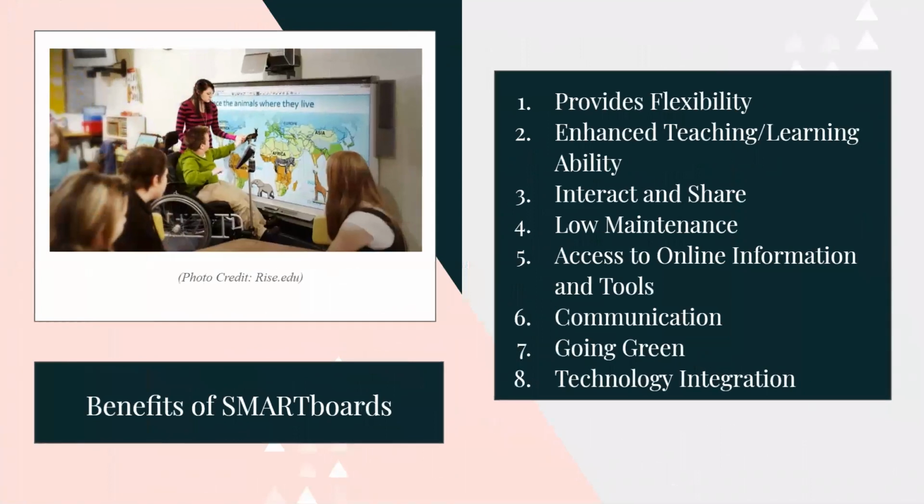Benefits of a smartboard. Provides flexibility. Smartboards allow different forms of media, including photos, illustrations, maps, graphs, games, and videos to be displayed. These tools not only enrich the classroom experience, but also help expand the nature of content that is being used in learning.